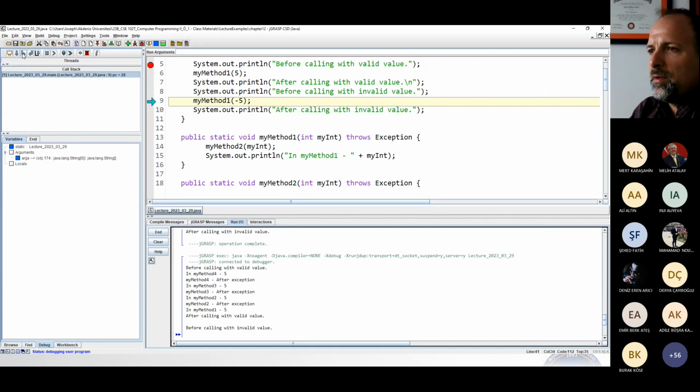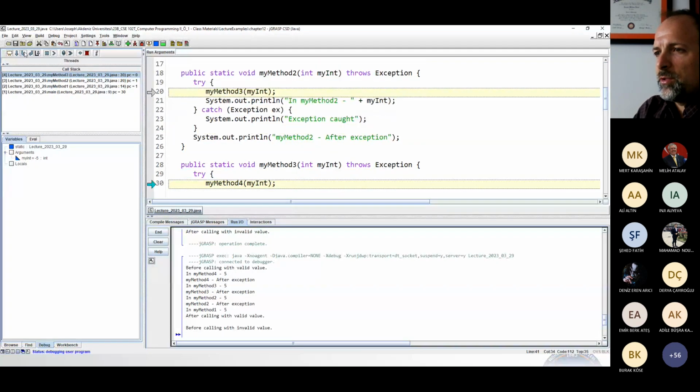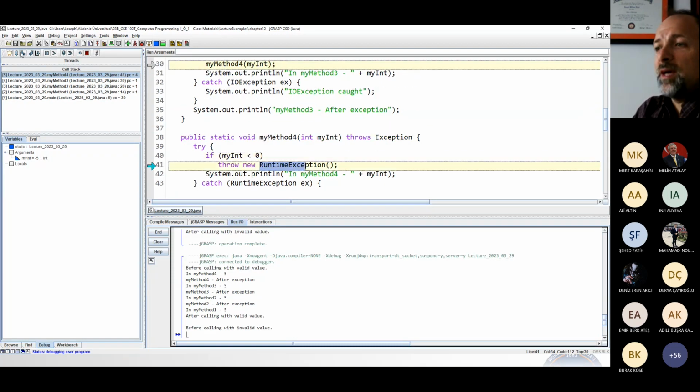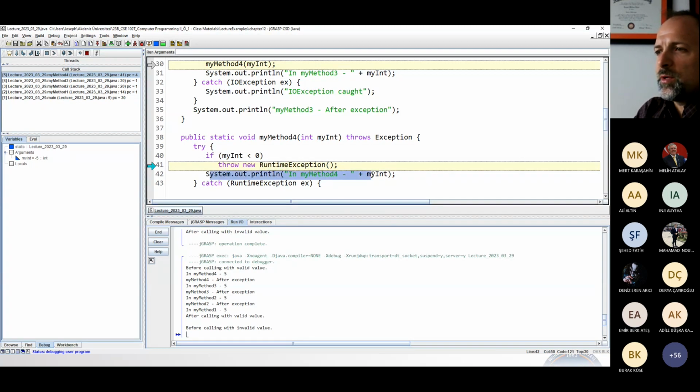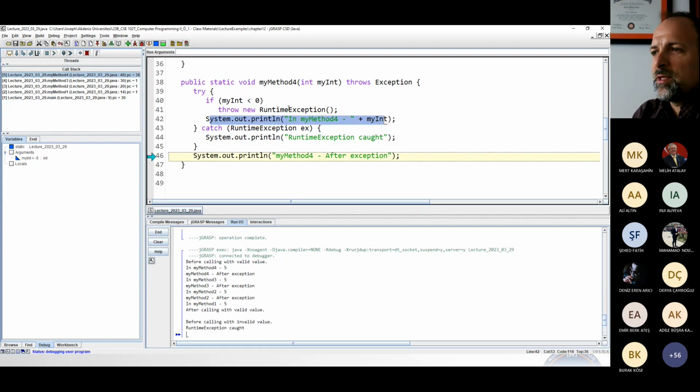Okay, invalid value. We try to call method 2, we try to call method 3, we try to call method 4, but an exception is encountered. A runtime exception is encountered. So we are not going to display this. We're going to skip over that and go straight to the catch block. That's the correct type. So we say we caught the runtime exception and we continue on with what we had before.